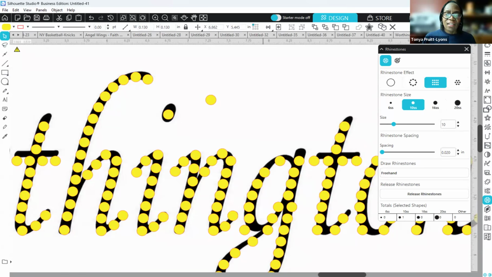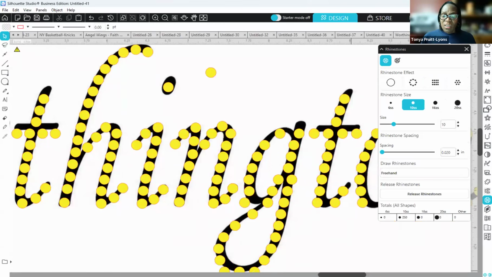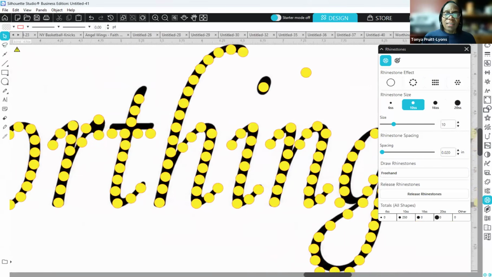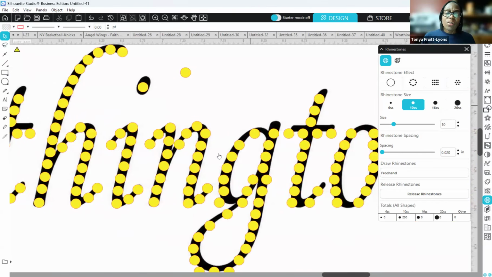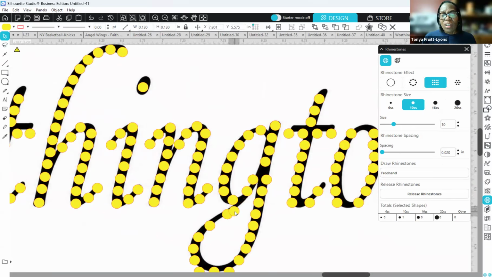Okay, so now we have the N is done. We're almost done with this design. Okay, we're going to work on this G real quick. I'm going to shift these up. I'm gonna bring over this extra stone. We're gonna try to bring that over in here. And then we're gonna work out this loop in here.